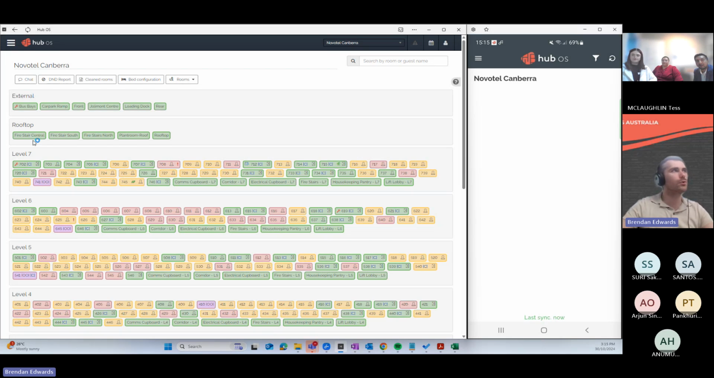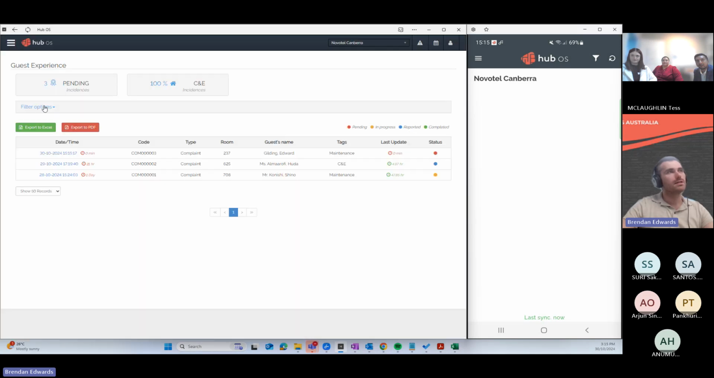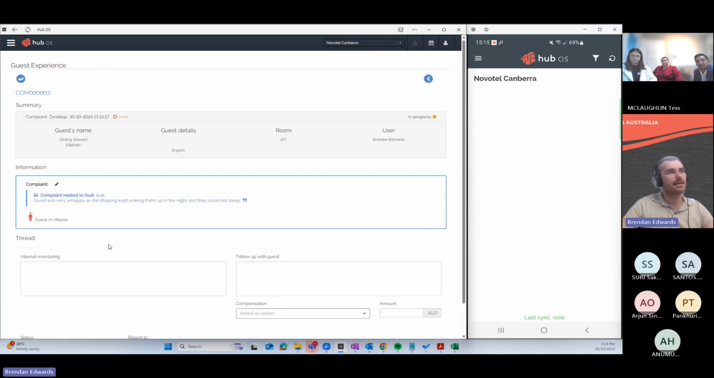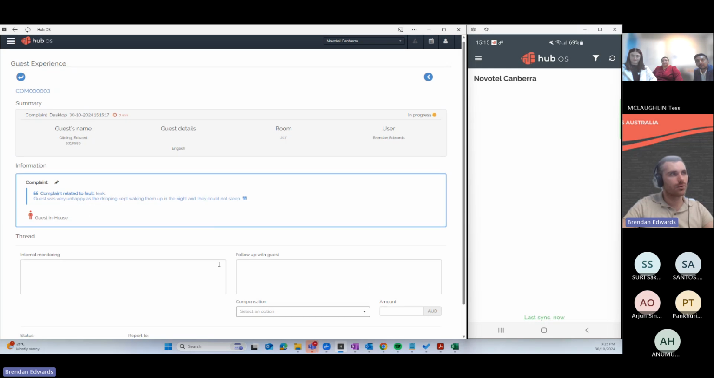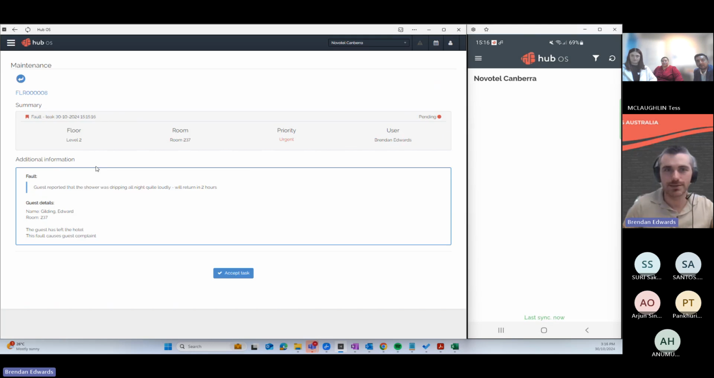Okay, so when we jump into look at our guest experience, this is where we see our pending faults, our pending complaints or compliments, suggestions. So when we click on the first one, which we just raised, we can see it's still in pending status. There's no updates been made. But then this here looks like a hyperlink, right? So if I click on that, it's going to take me directly to that fault that was raised. So I can already know that it's been linked to a fault. There's a fault issue related.